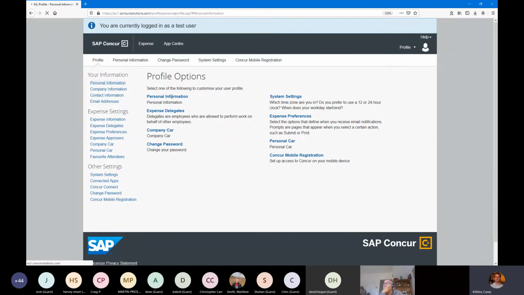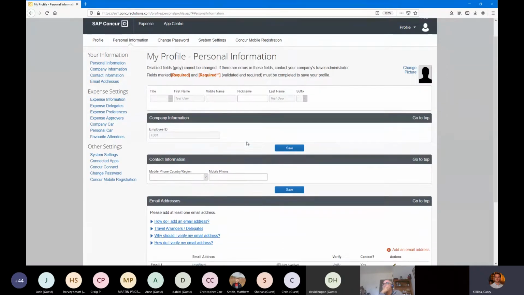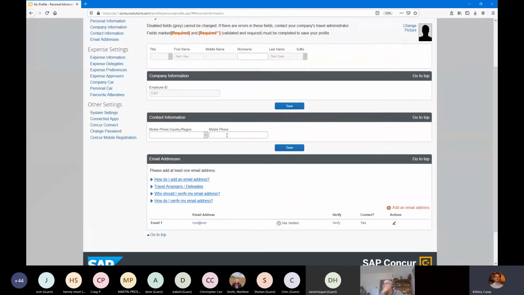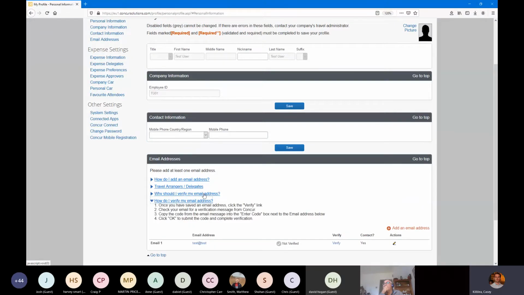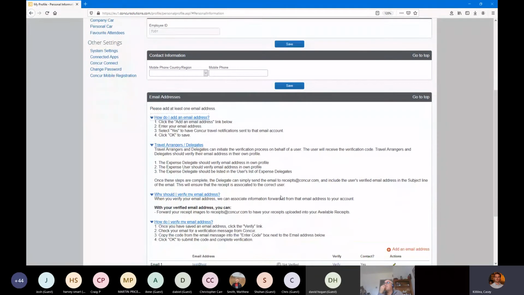You can go in and make sure your personal information is correct, that your first name and last name have been entered, and you can populate contact information if necessary. But one of the key things here is to ensure that you've verified your email address. What that allows you to do is send various amounts of information directly via your email. For example, if a hotel sent you an itinerary or a hotel bill, from your verified email address you can forward that to receipts@concur.com, or also to the Expense It tool, which I'm going to demonstrate a bit later.